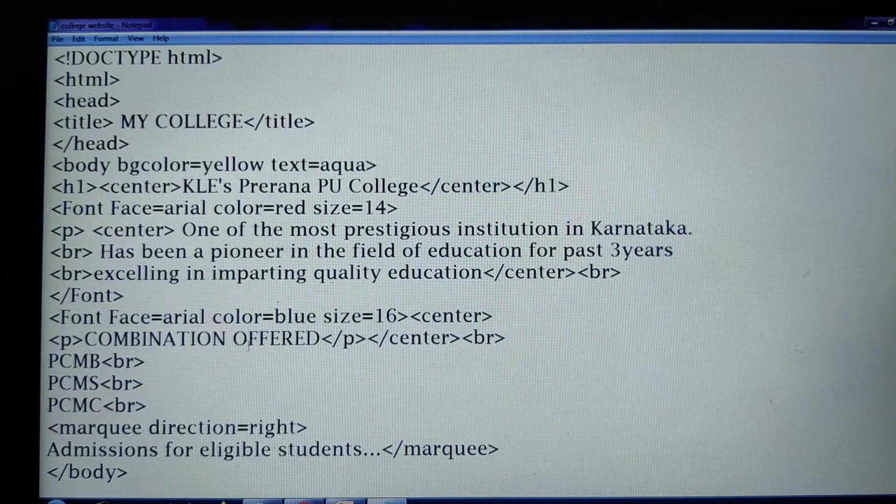See the combination offered, I want only this one to appear in the center, and then I have closed the center tag. If I haven't closed this center tag, then all these also would appear in the center. So the rest of everything is self-explanatory. Now body bgcolor, I wanted to add a background color as yellow, and whatever text I wanted to print next should be in aqua color. That is what I have given here, bgcolor as yellow and text equal to aqua.